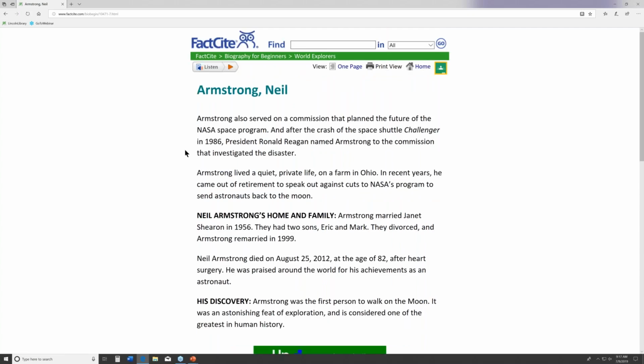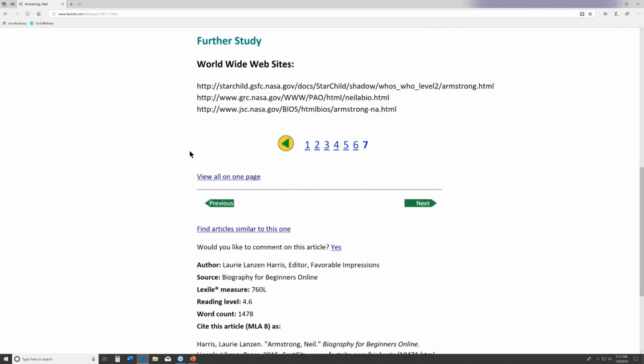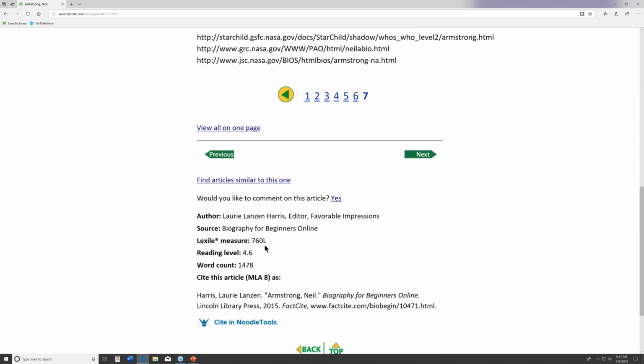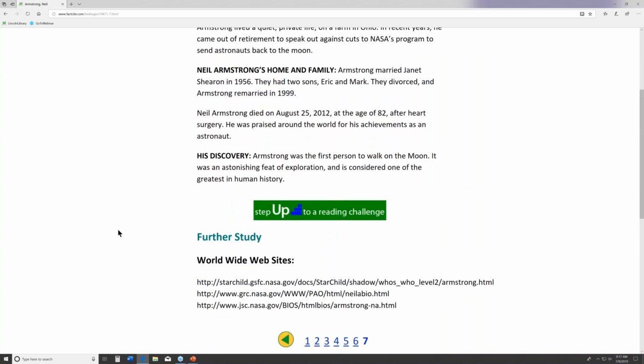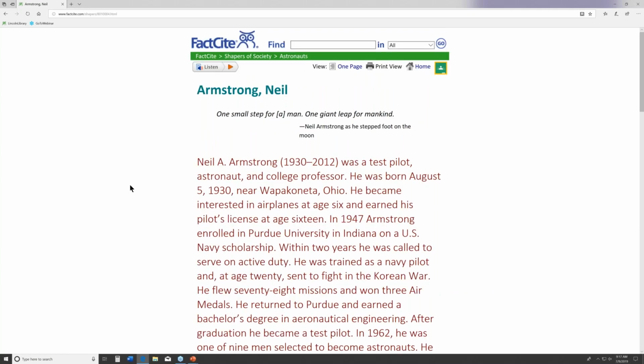And there's even more helpful information about the article at the end. So we see the Lexile measure, which is on many of our pages. And we have our own algorithm that matches each FactCite entry to the reading level that you see right here, and we have that on every single page. Word count is also included here. And certain FactCite bundles link databases at different reading levels to support differentiated learning. The Step Up to a Reading Challenge button here is activated if a matching entry at a higher reading level exists that your subscription includes. So when I click Step Up to a Reading Challenge, we're taken to an entry in Shapers of Society, which is at a higher reading level and has more detailed information.